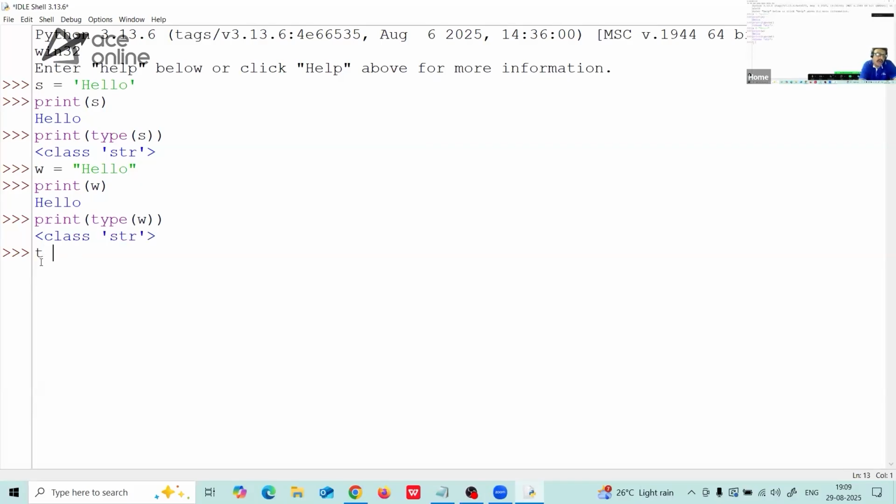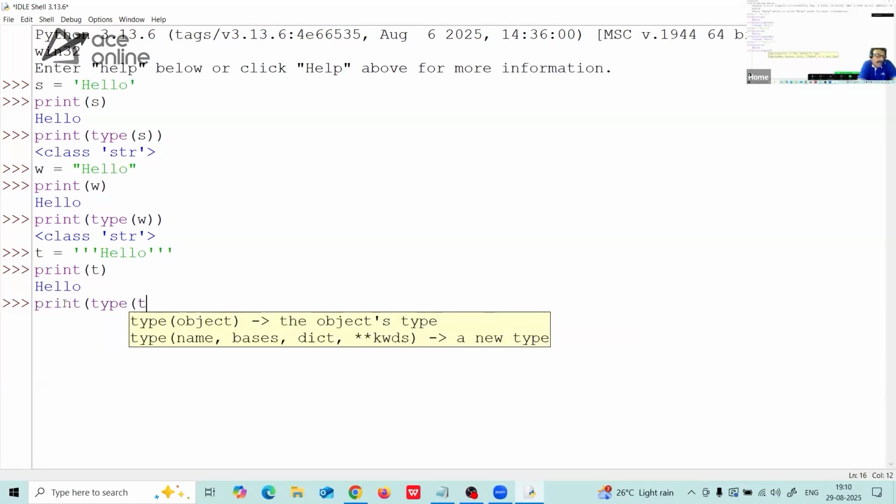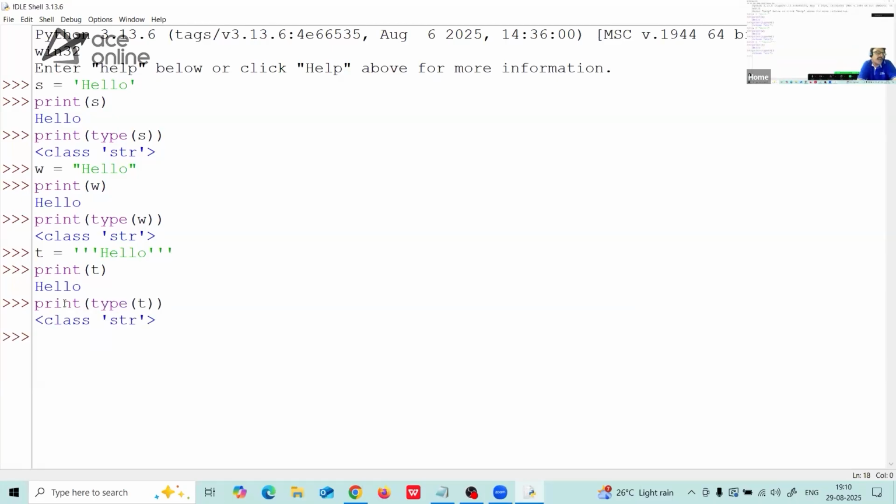Let's try one more. T is equal to quote, quote, quote. See, I have given three single quotes. And then I give the same string hello, quote, quote, quote. So T is a string. We can print T by writing print T, the entire string. You see hello gets printed without any quotations. And if I now try to print type T, the data type of T, it will print str. This proves that whether you enclose a string in single or double or triple quotes, it's str.